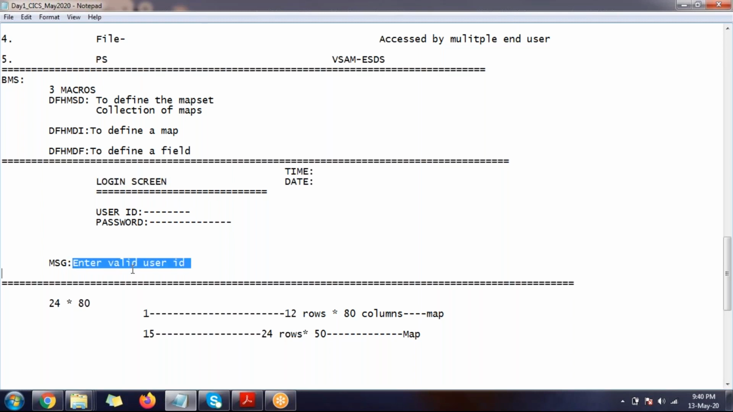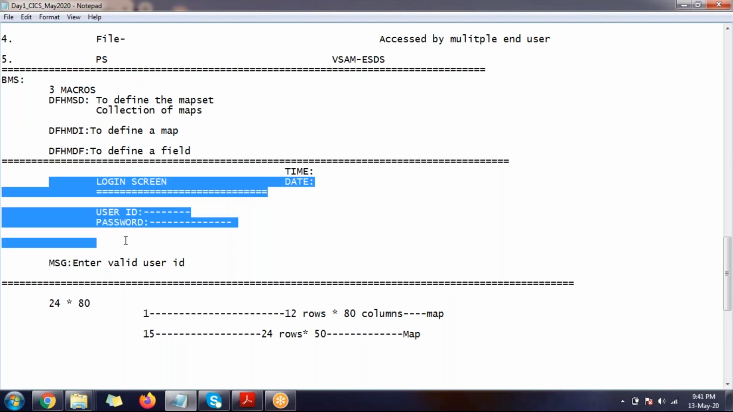Then there is an editable field over here. This is a non-editable field here. So these are all the fields on the screen. Web pages also have multiple fields, right? Similarly, on the mainframe we have the same concept. The way of declaration is different, the syntax is different.